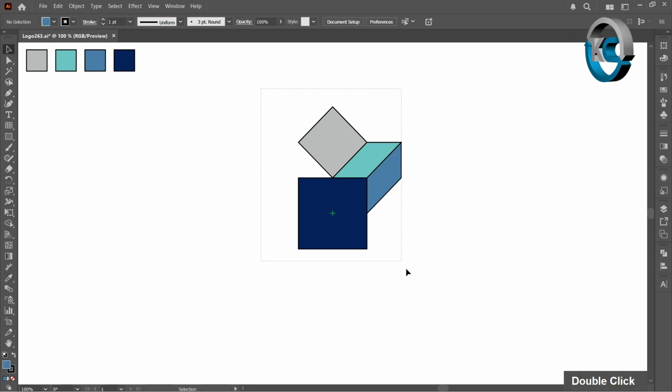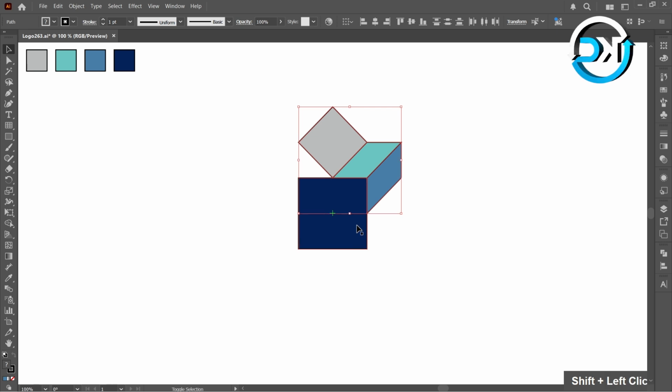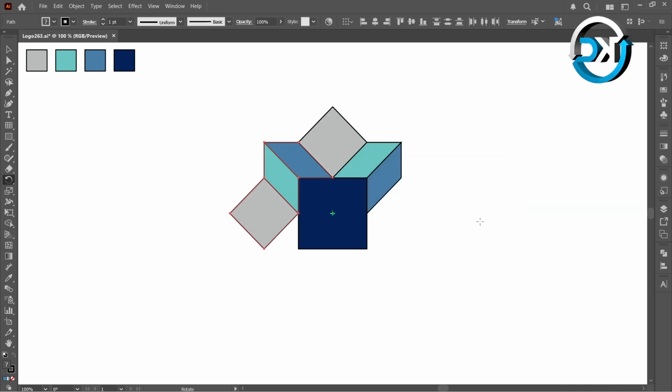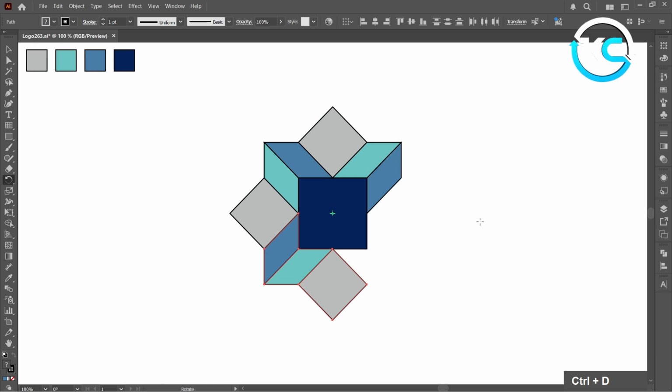Select all, then deselect the center square. Press R for the Rotate tool. Hold Alt and click the center. Type 90 degrees and hit Copy. Press Ctrl D twice to finish.